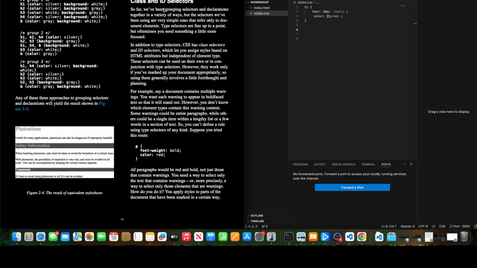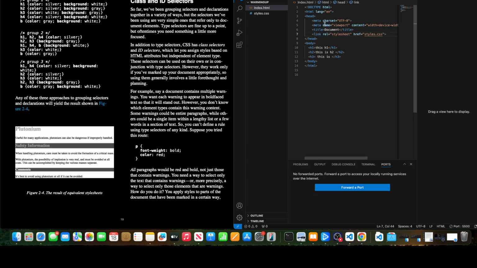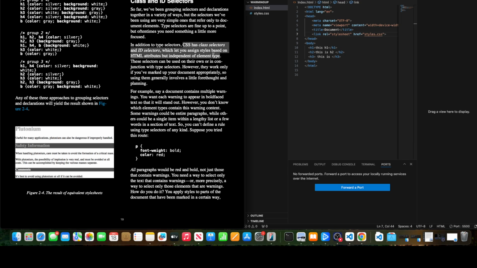Nothing serious. So far we have been grouping selectors and declarations together in a variety of ways, but the selectors we have been using are very simple ones that refer only to document elements. At this point, since we don't have a much longer HTML, it is very easy. In addition to type selectors, CSS has ID selectors and class selectors that let you assign styles based on HTML attributes independent of the element type.